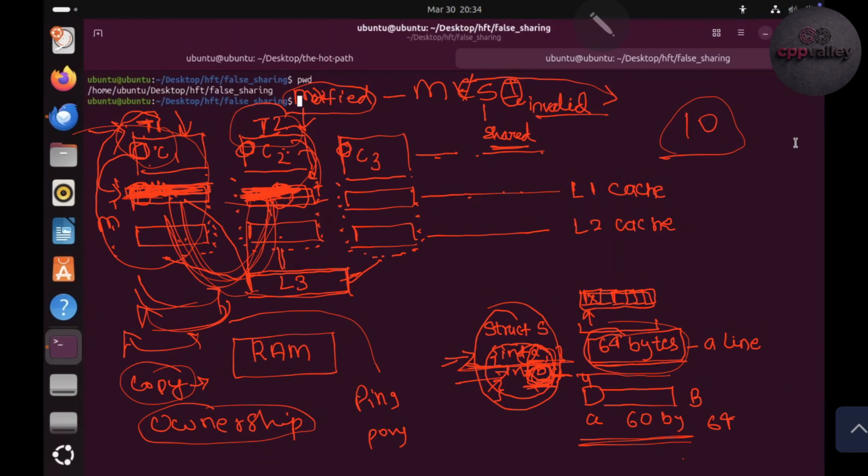And something like this, adding padding. So how do we add padding? We use aligners, right? So now let's jump to code. We will run 2 programs, one with false sharing. We will see what time it takes with false sharing. Then we will add aligners, and then we will see what time that takes.